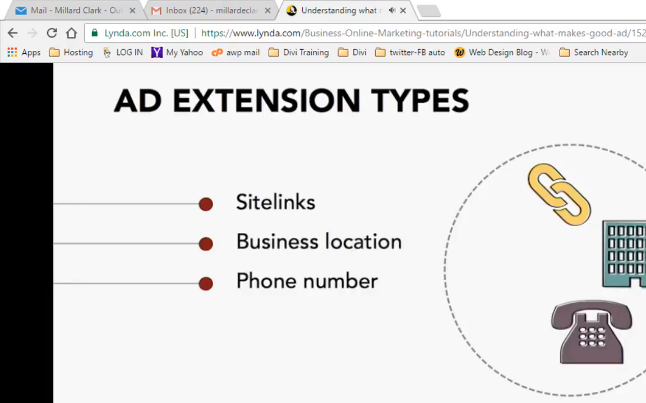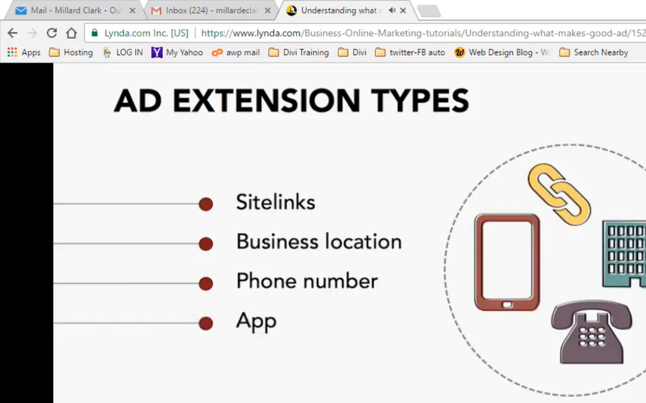From here, Google can tell if the user made contact with you, how long the call was, and how many calls overall you're receiving for your paid search efforts. App extensions are for those that are marketing an app download or sale and allow, very handily, for those on Android devices to download from Google Play instantly if signed in.